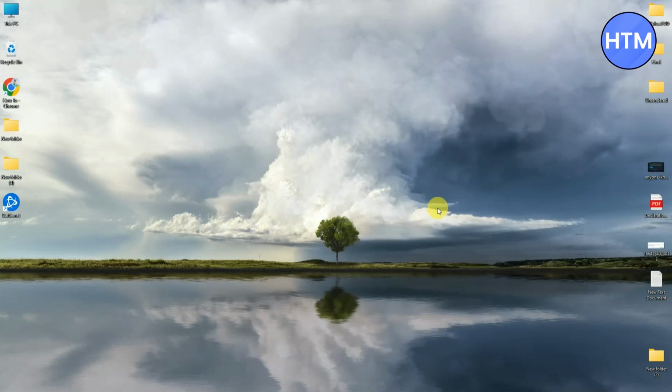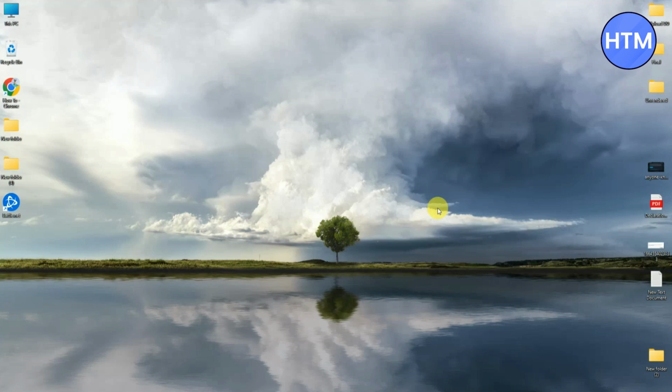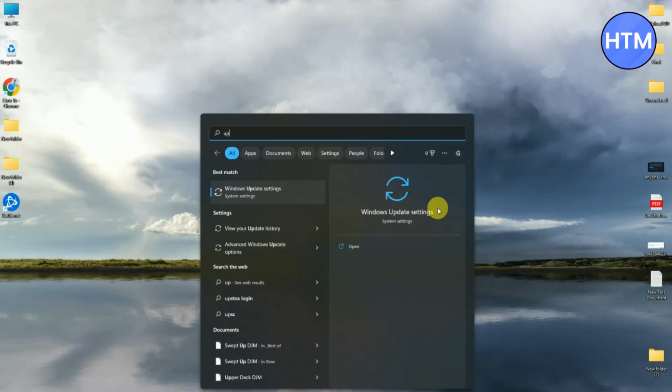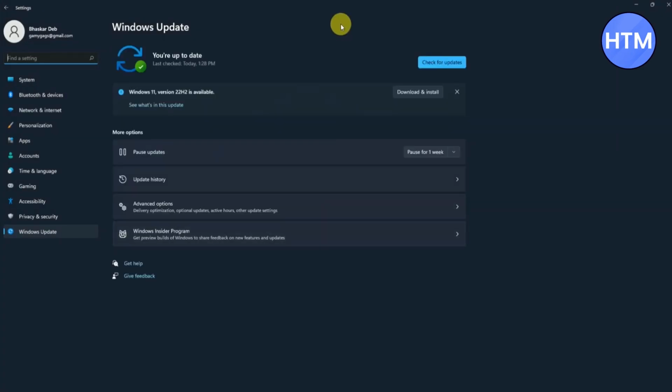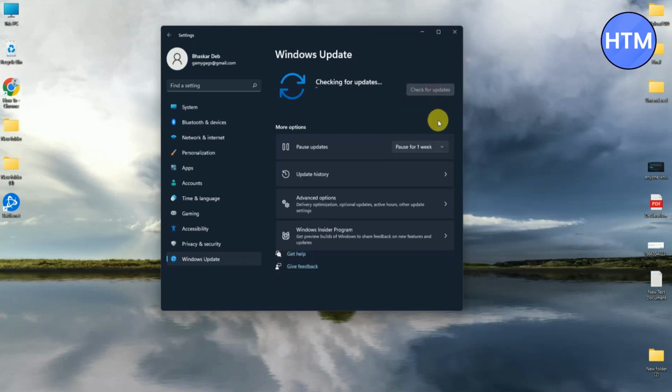Today I'm going to show you how you can fix the D3D11 compatible issue. There are a few steps that you can use to resolve this issue. The first step is to simply update your Windows. For doing that, just go to Start, then search Update, then click on Check for Updates over here. Then again, just click Check for Updates.